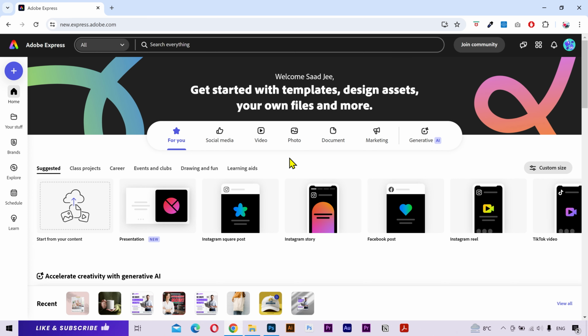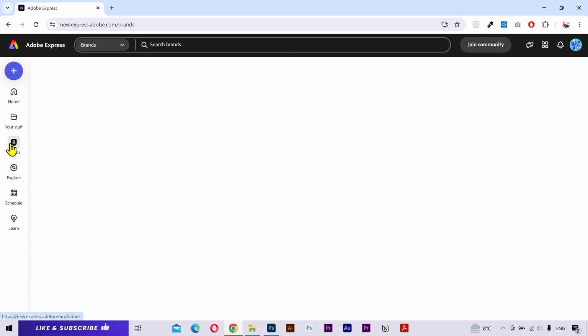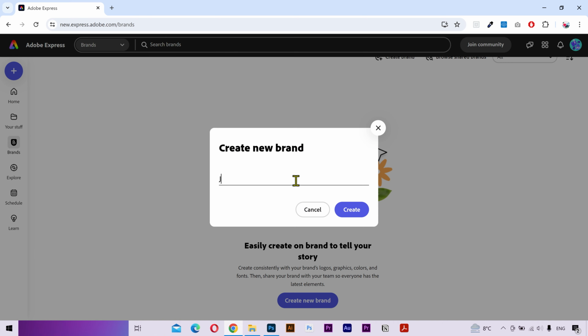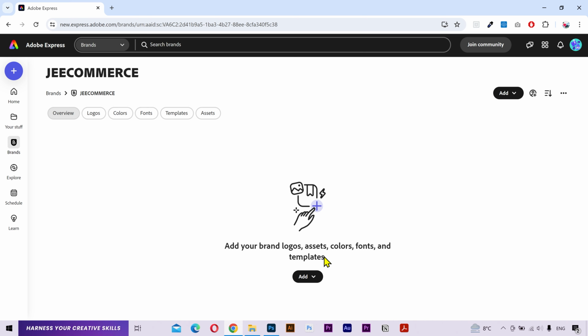Alright, I'm inside Adobe Express. You need to click on Brands from the left sidebar. Then click on Create New Brand. You can give it a name, click on Create. Now you can add your assets by clicking on this Add button.